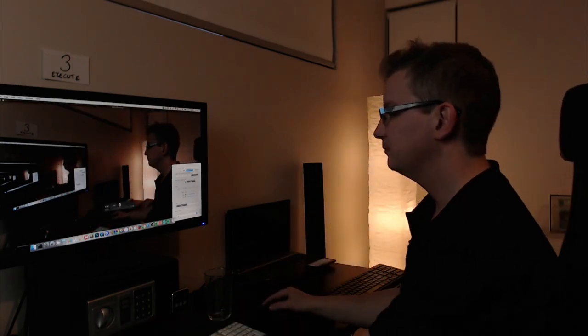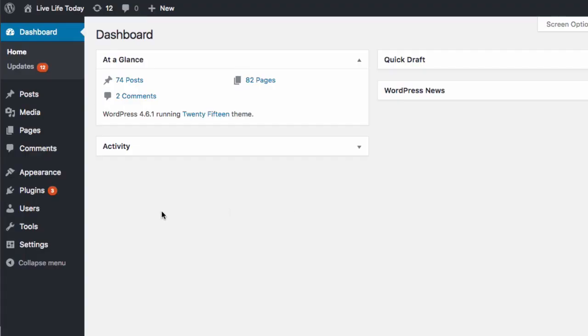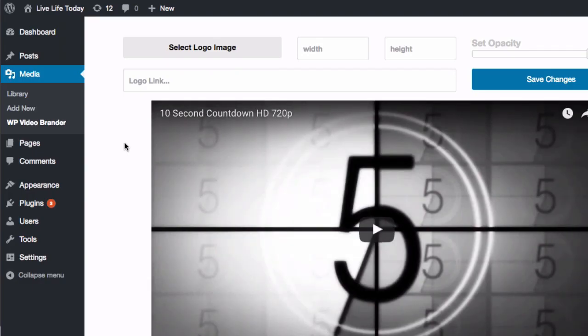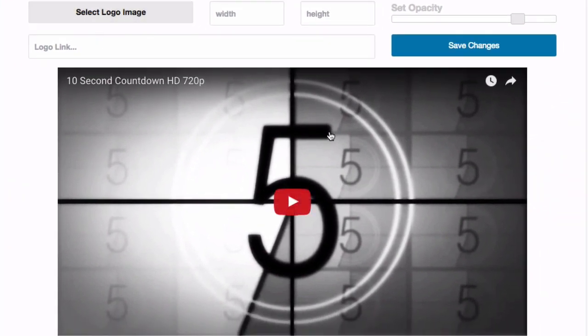Let me just show you this plugin in action. Take a look at this WordPress admin and how it's different. So instead of cluttering up your menu there, what I've done is I've put it in the media here, and there we can see WP Video Brander, which is going to brand our videos for us. And here's a nice little preview, and you're going to love this experience. So we select our logo, we get a preview video, and when I go ahead and set up my logo here, it's going to appear on all my YouTube videos.